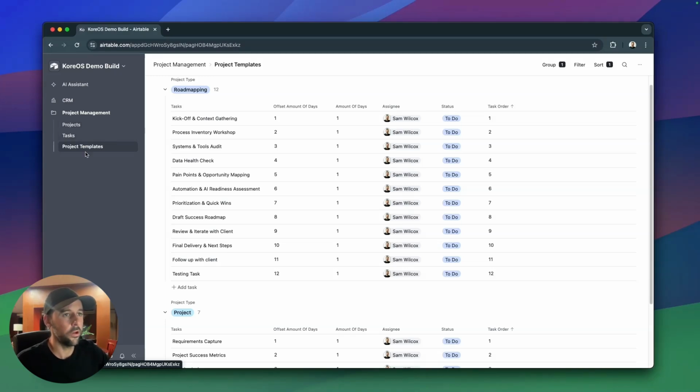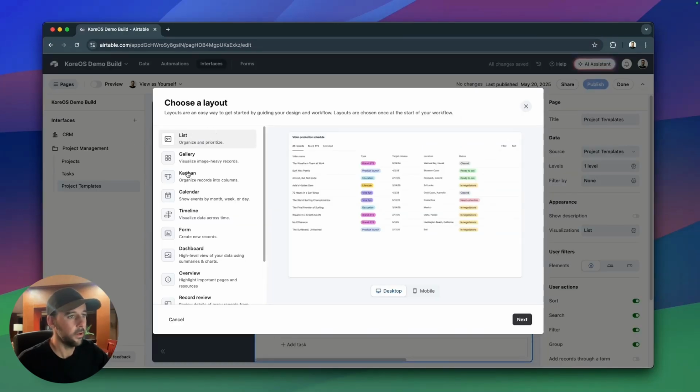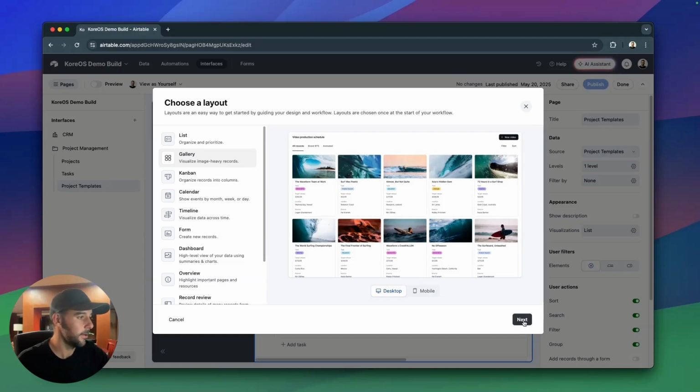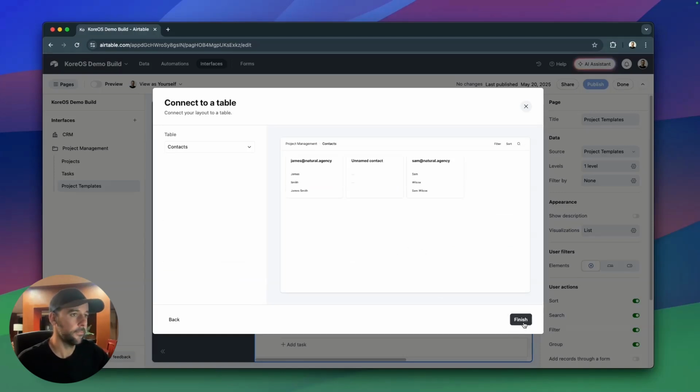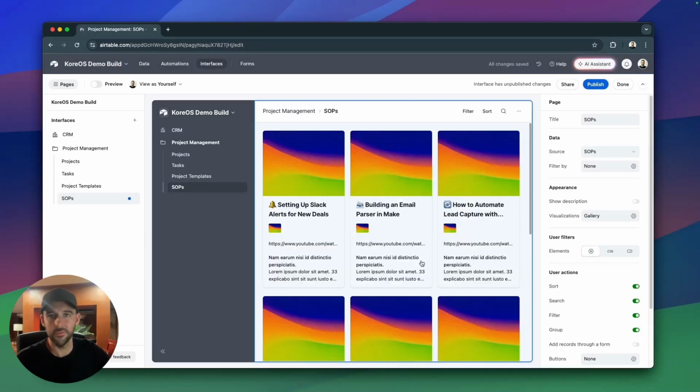The last thing that we want to add in is if we go back to edit pages, we want to add our SOPs in. And for this one, we're going to use a gallery. So I'm going to use a gallery here, click on next. Then I'm going to select our SOPs table. Obviously, I imported some just examples, some dummy data here before so that we can work with something.